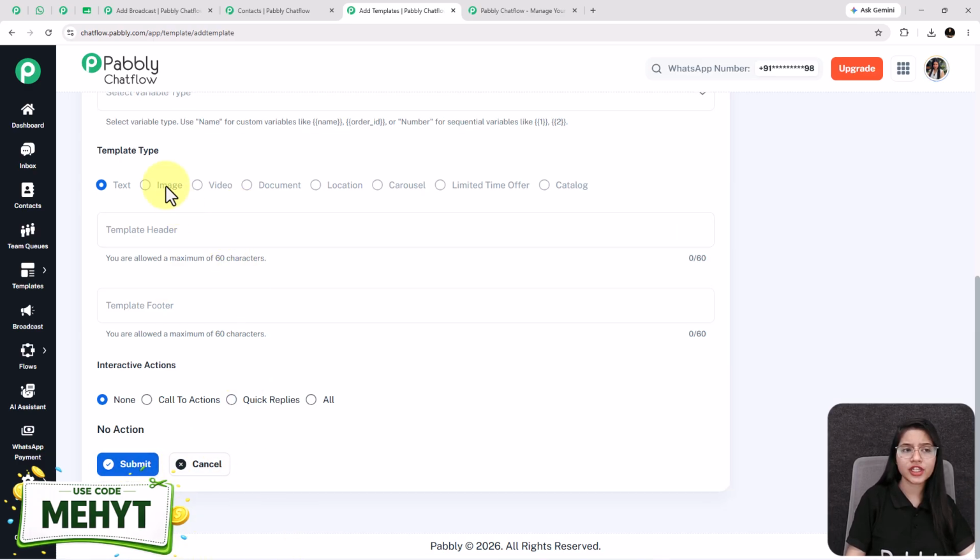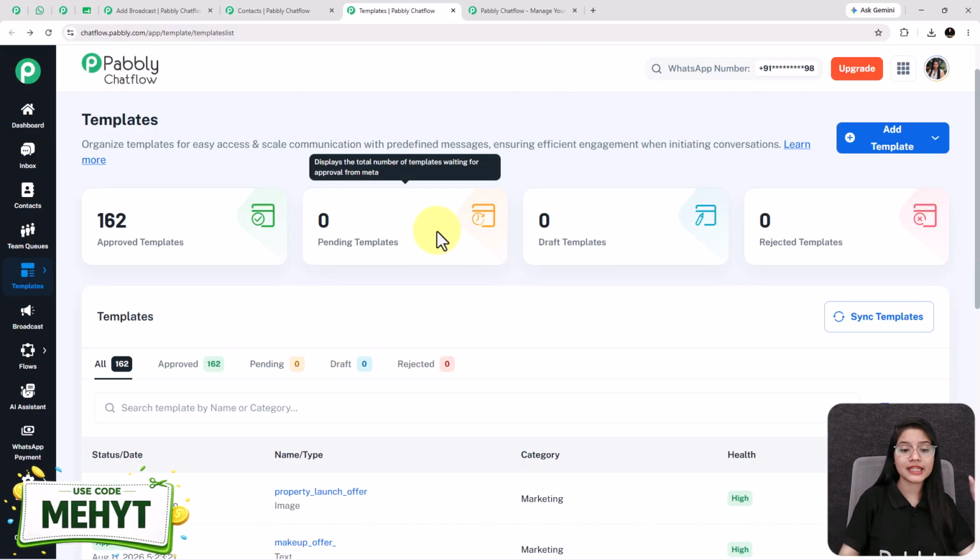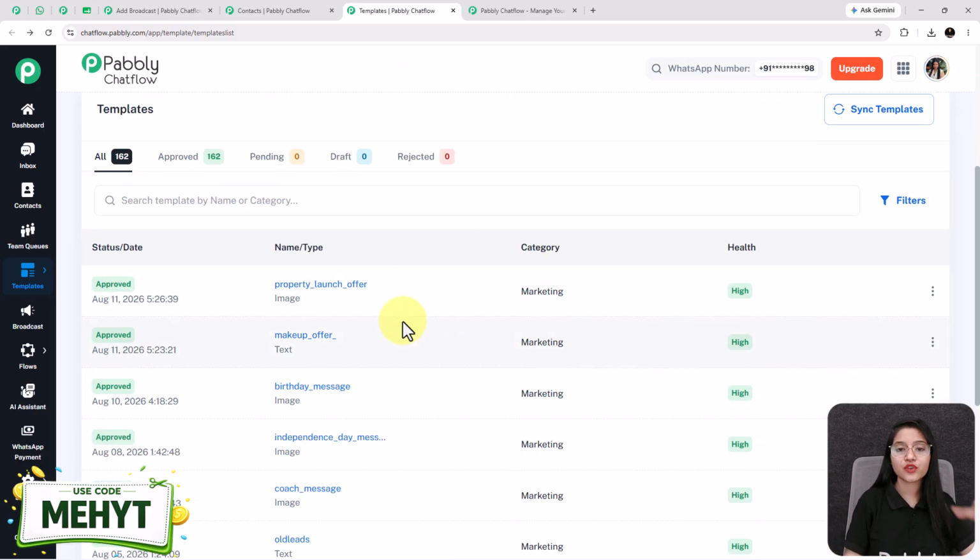See, we have already created a separate detailed video of how you can create a template inside Pabbly Chatflow. Check the description below for the video link. These templates are useful for sending promotional offers, updates, reminders, and other messages to your contacts. Once the template is ready, you can easily select it while creating your WhatsApp broadcast campaign.